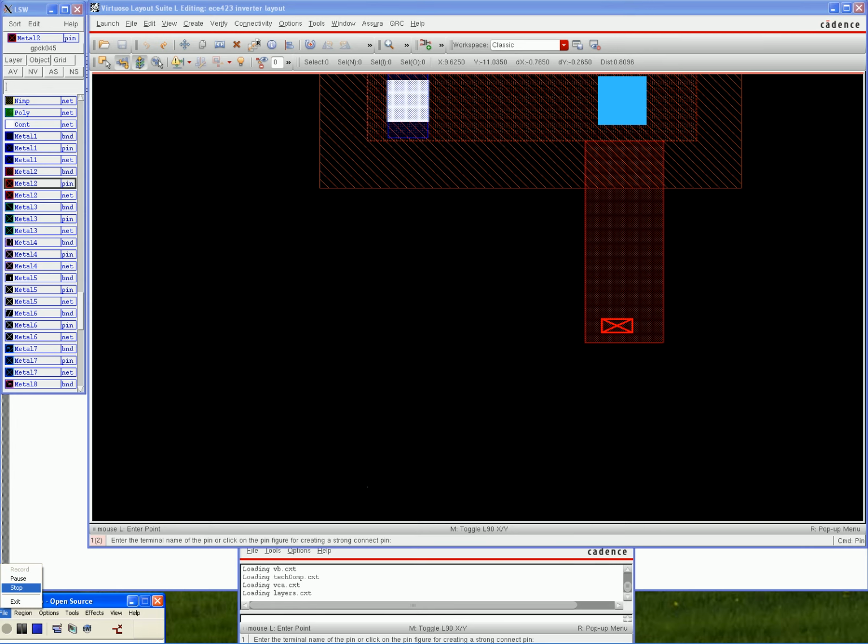And now we'll save this. And now we have created our initial layout for our inverter.